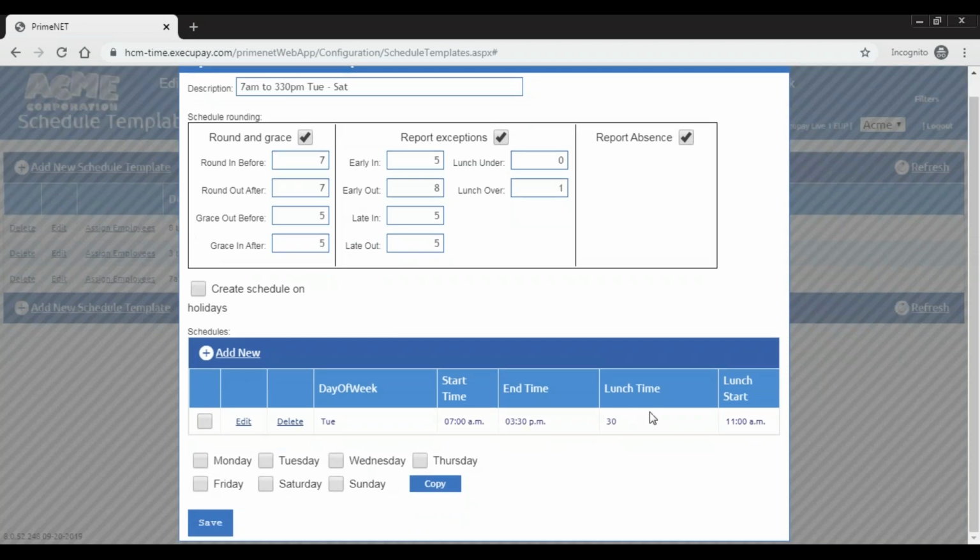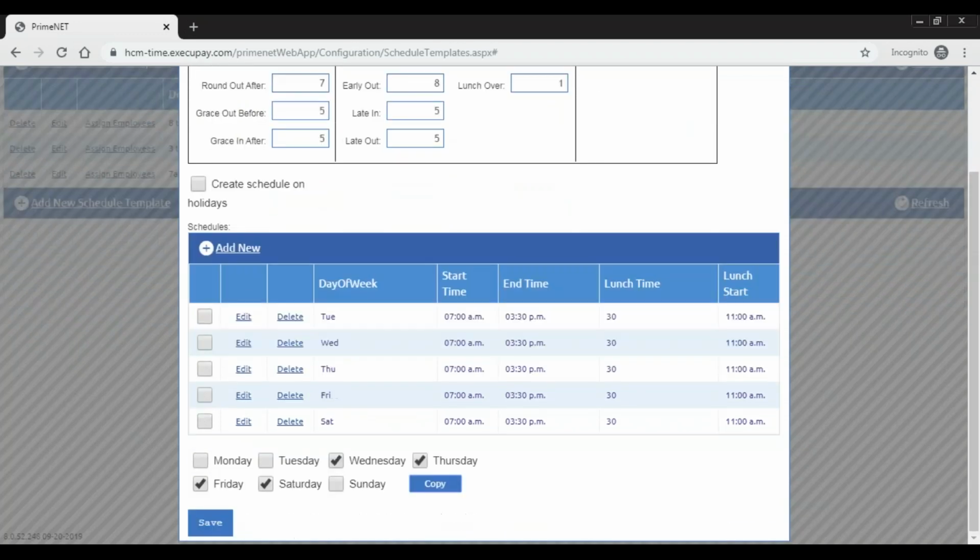So I've got this in here, and I want to copy this to the other days of the week that this template is going to pertain to. So this is the one I want to copy. I only have one in here, so that's all I have to worry about. And then I'm going to do Wednesday, Thursday, Friday, and Saturday. I'm leaving Sunday blank because he doesn't work. We're leaving Monday blank because, again, this is a Tuesday through Saturday schedule. I click Copy, and it automatically inserts those in for me.